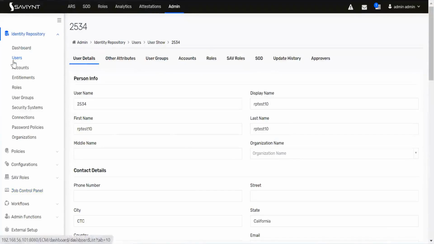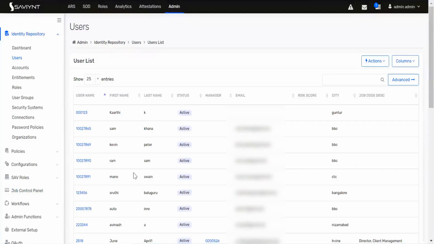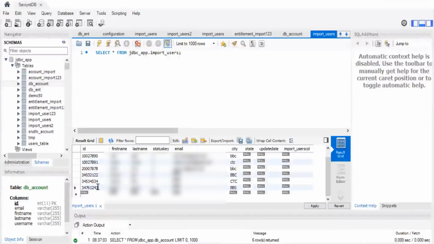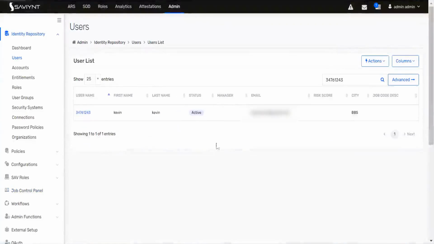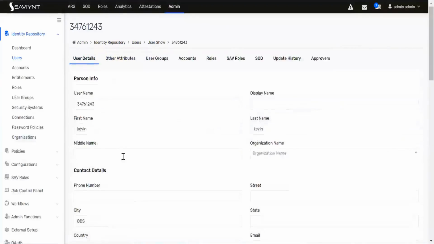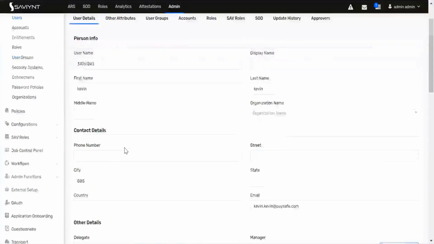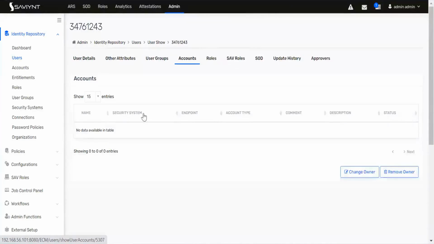Go to Show User. Click on the user and copy the username. Hit Enter. So the user got onboarded with the email ID. If you go to account, it doesn't have any account.